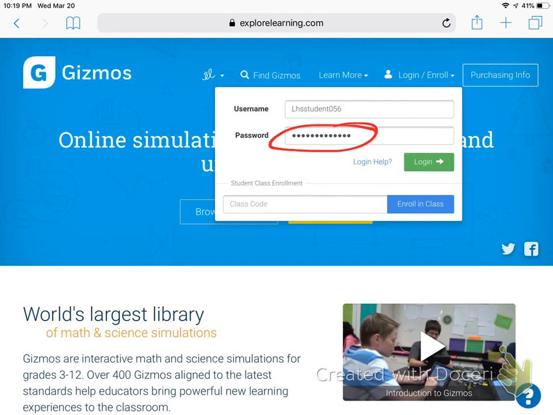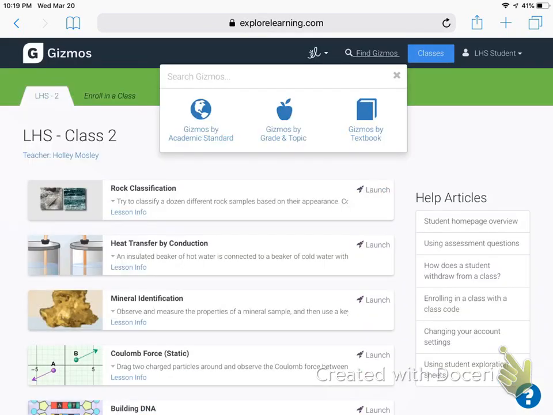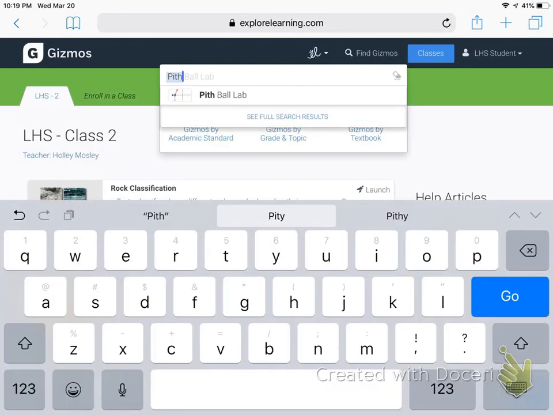And when you get in, you'll see a page that looks like this, minus that box right there. Basically, you'll need to click on Find Gizmos at the top, and that'll bring out the box that you see right there. And then you'll need to start searching for the gizmo, and the gizmo is called the Pith Ball Lab. So as you start typing it in, you'll see that it actually pops up like that.